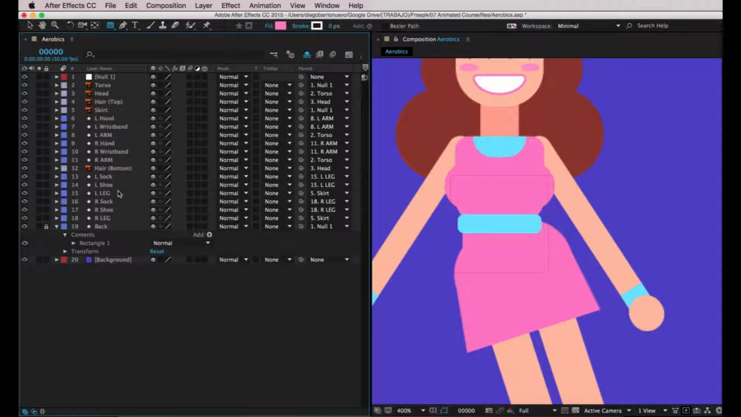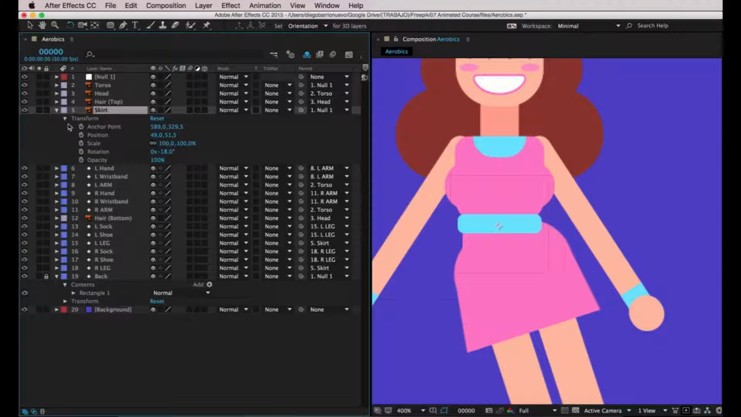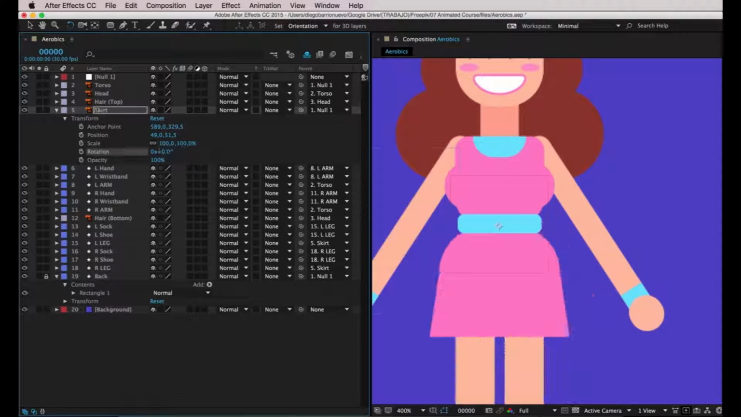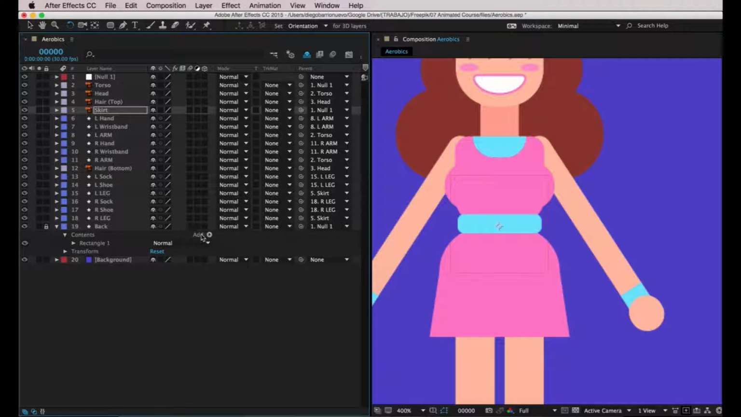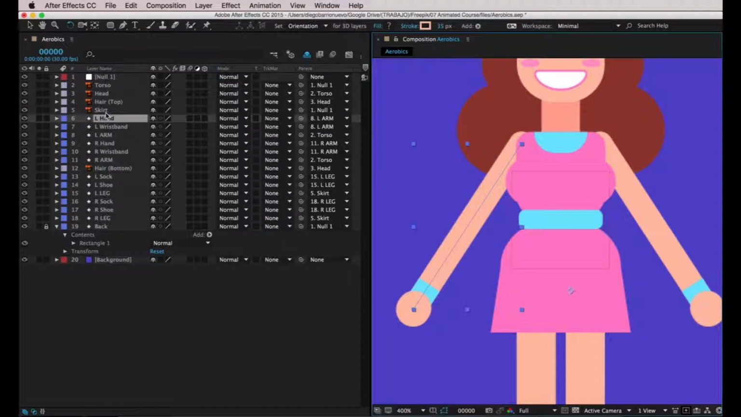So as you can see, this has been fixed. Once I rotate this torso or this skirt, the gap is not showing anymore. And now I'm going to expand everything here because I want to undo the rotation that I created before. So I'm going to expand here, and under rotation I'm going to place 0. There we go. So I'm going to collapse this again, and we'll continue setting our anchor points.